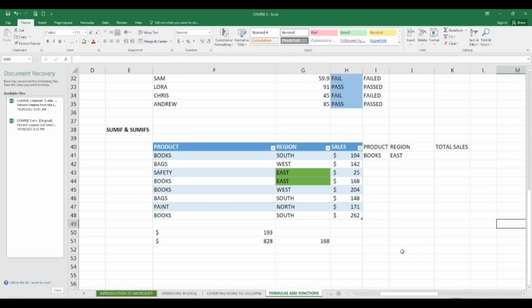A certain function called the COUNTIF and COUNTIFS function. Okay, the COUNTIF and COUNTIFS. All right, the COUNTIF and the COUNTIFS function.